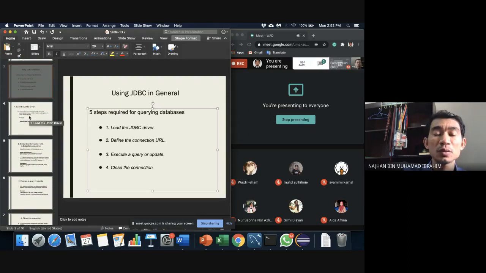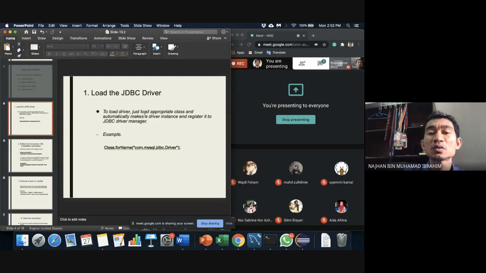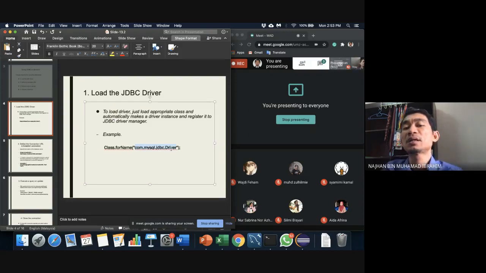I will show you one by one. The first one, to load the driver. For MySQL, you just use Class.forName. This is the driver: com.mysql.jdbc.Driver. So you make this class and then put the driver inside this.